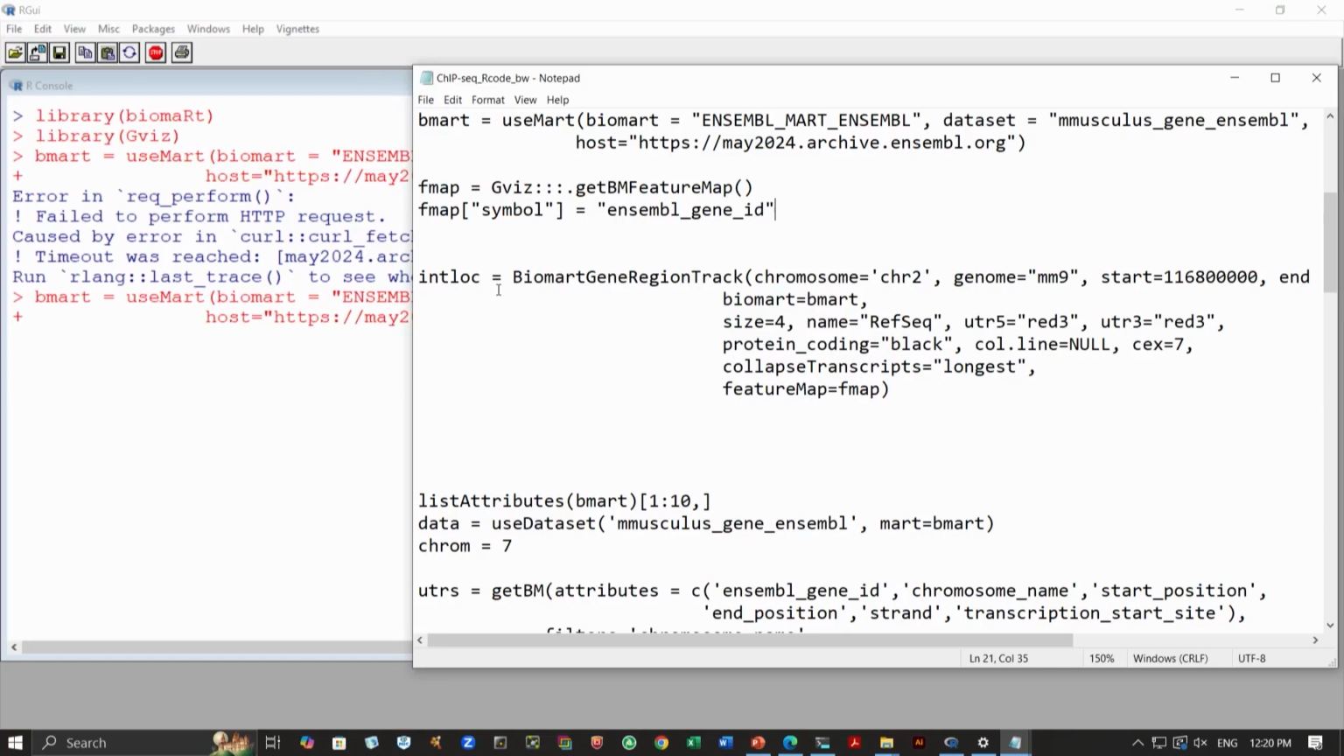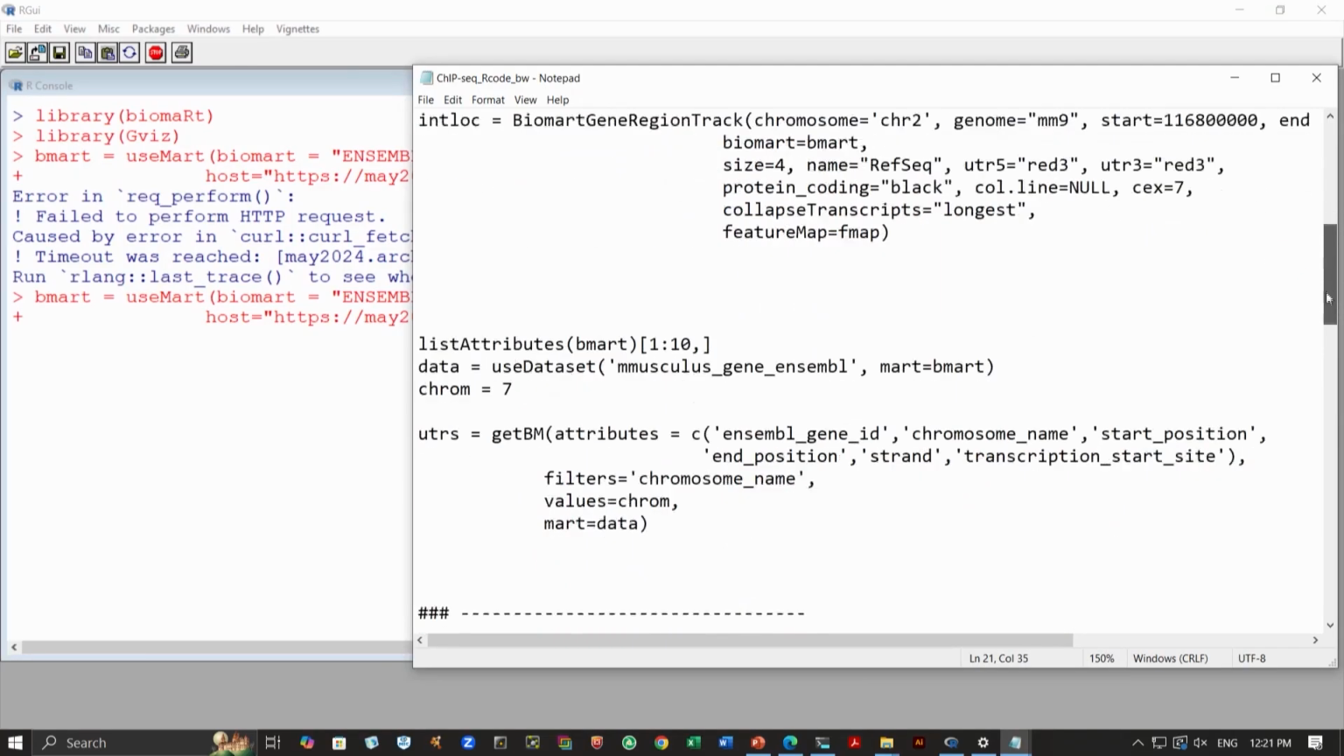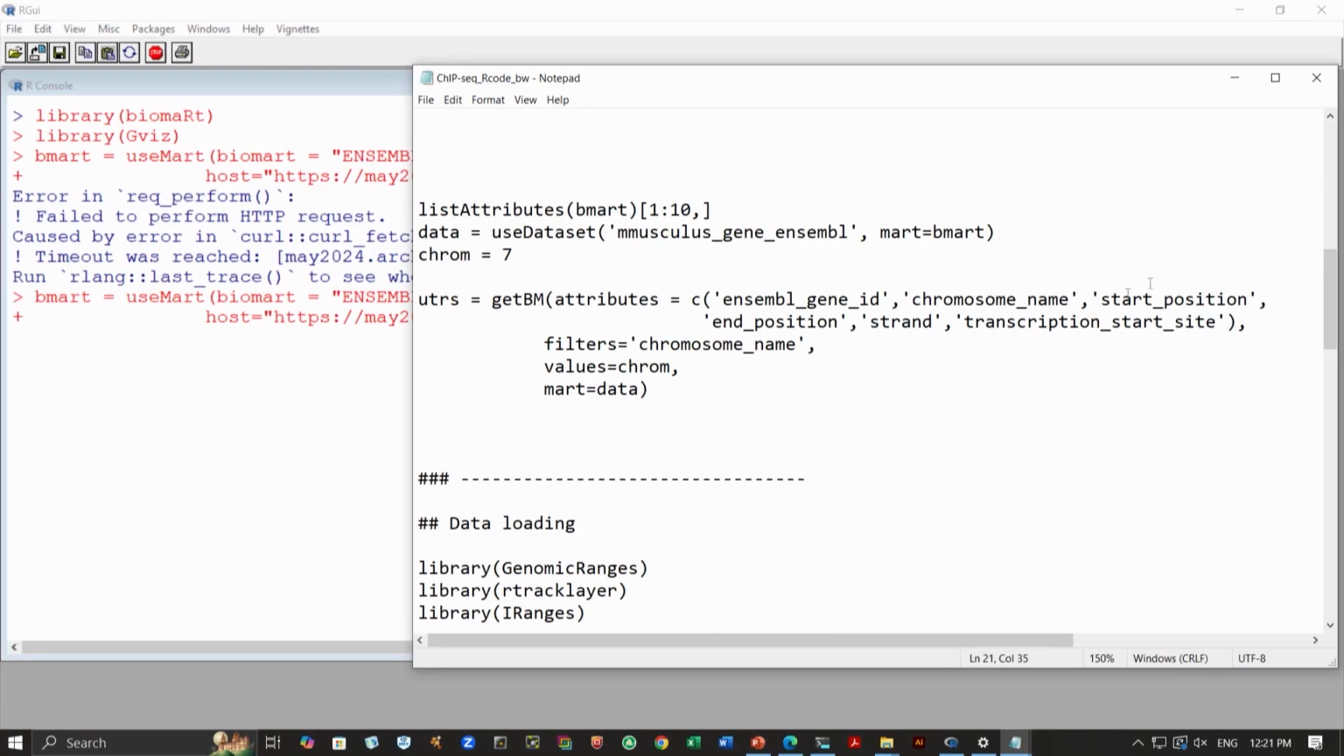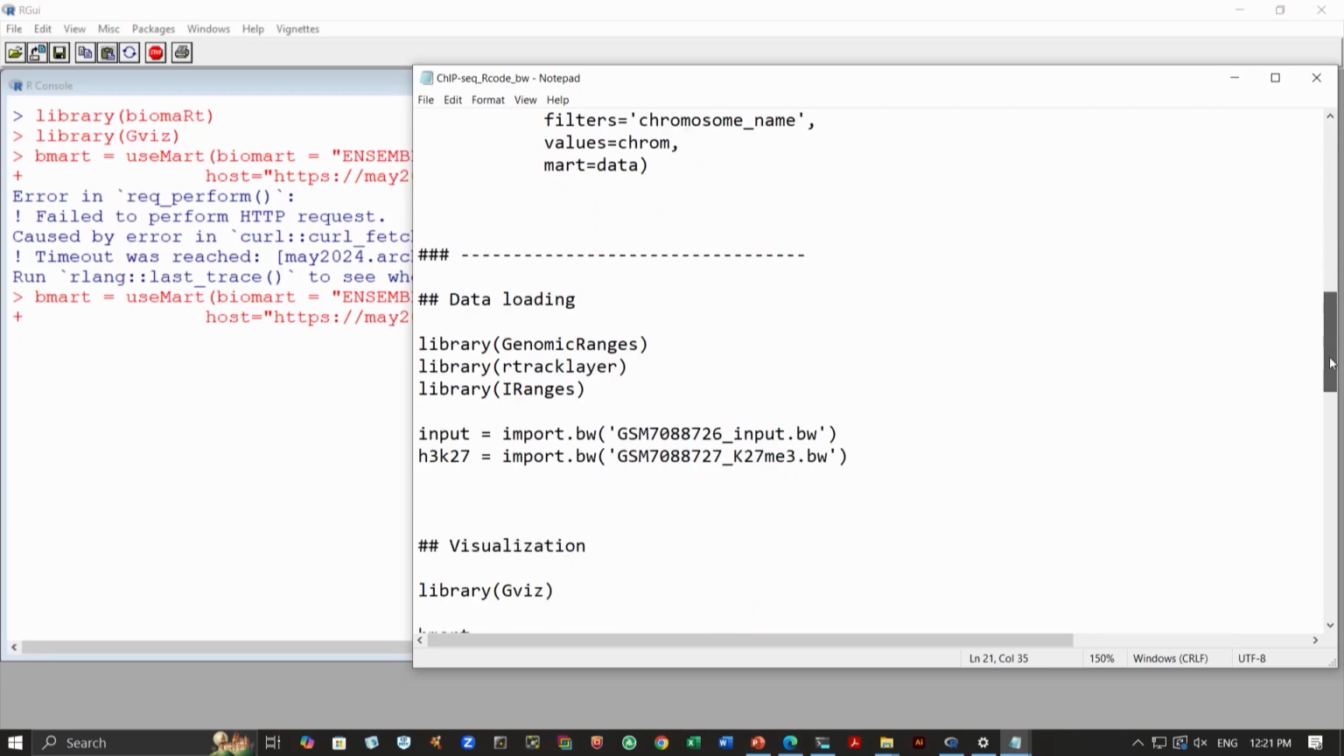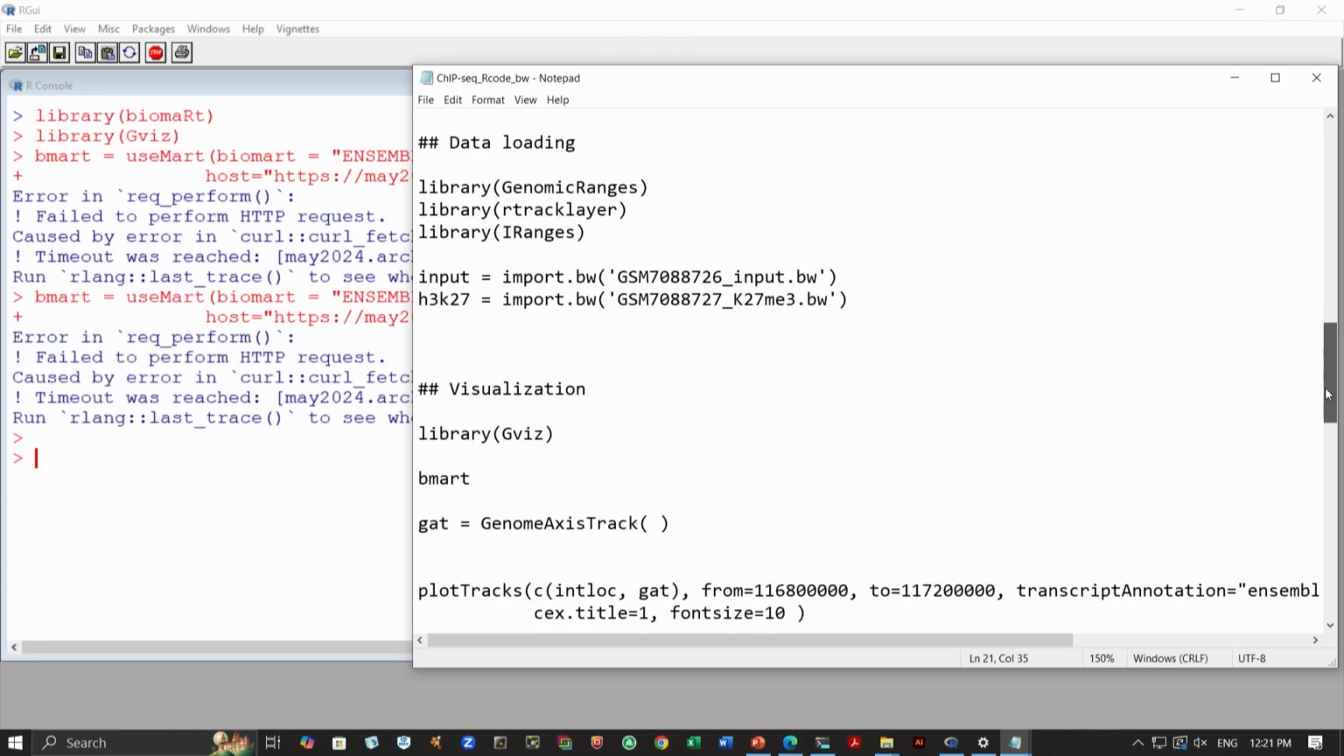It doesn't really matter whether we are using May 2024 or 2009, but in an ideal scenario, if you are interested in the location of specific genes, their locations might change depending on which genome build you are using. So that is something you need to be careful about when you are loading Ensembl using biomart. Once this works, we can define the genome region track, and then we can also define the UTRs or promoter regions, and then we can load this data.